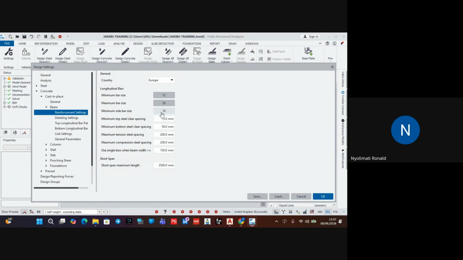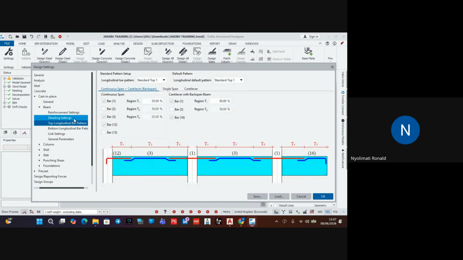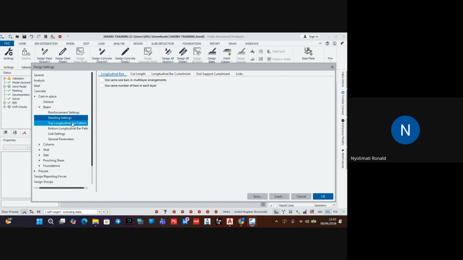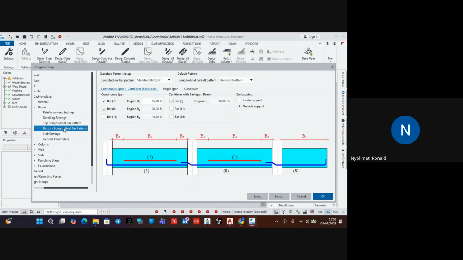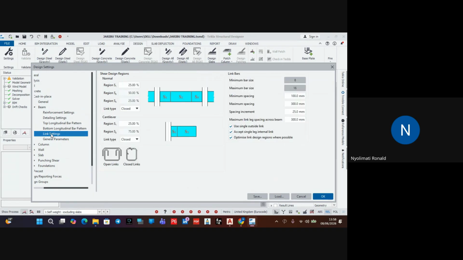Then the minimum side bar, I'm using that. Now the spacing, it also specifies for you. Then the detailing, you can also come to detailing. You do settings here, the bottom reinforcement bar, which are these ones here. The link settings: the minimum spacing is 100, the maximum spacing is 300. So it means you are restraining your design. When it's designing your structure, it's going to design it within that range.